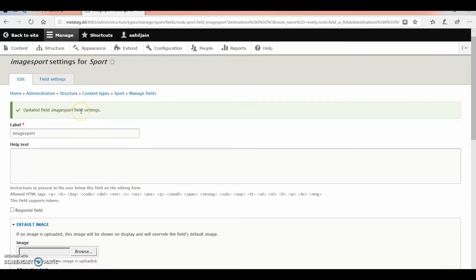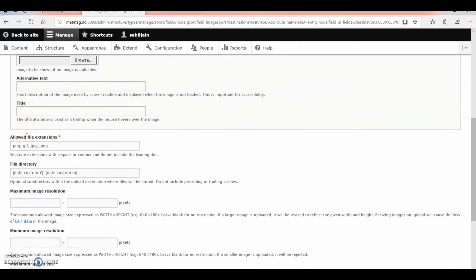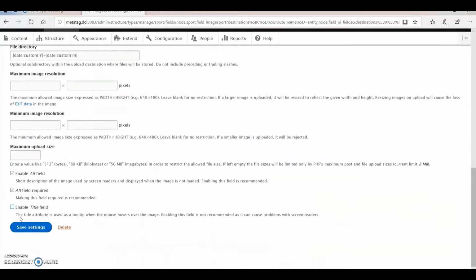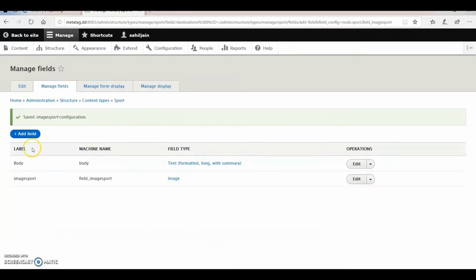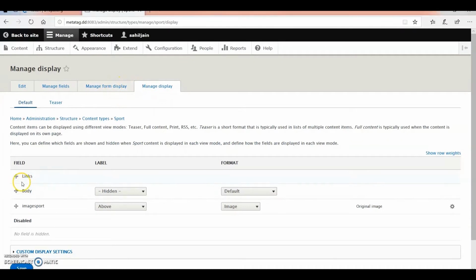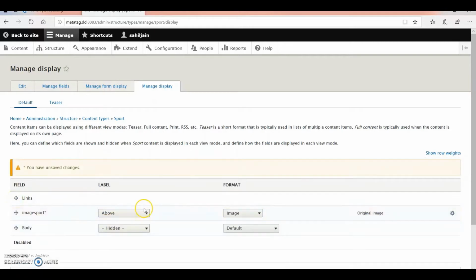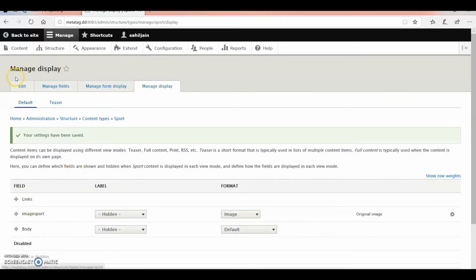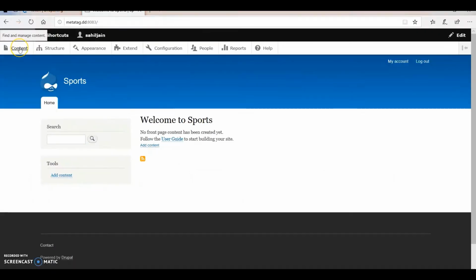Updated field image sport field settings. I'll just leave it and see the settings. So the image sport field has been added here. I'll manage display, and I'll drag it and bring it here and make it hidden. Now I'll save it. So now we'll go back to the site and add the content.